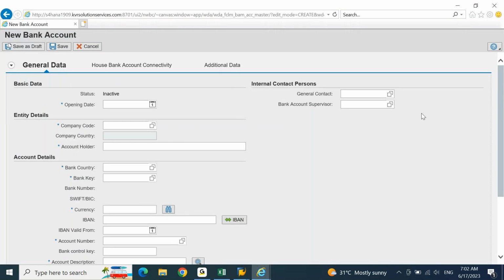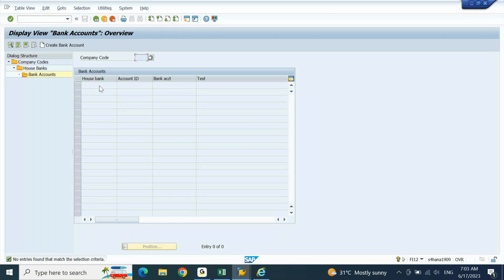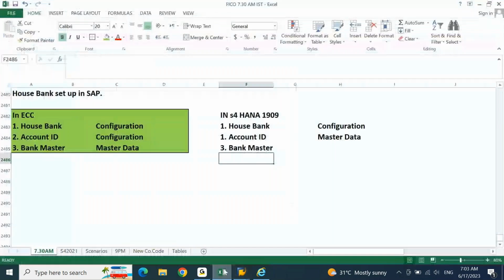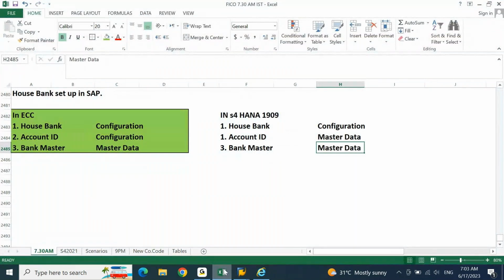This is your master data. I'm not creating it once again. I'm just closing this. When you save this, the account ID will be added here automatically. This account ID in S4HANA system is master data. Bank master is again a master data.